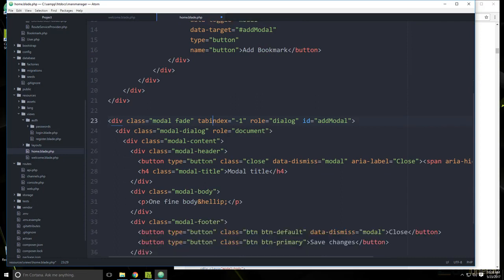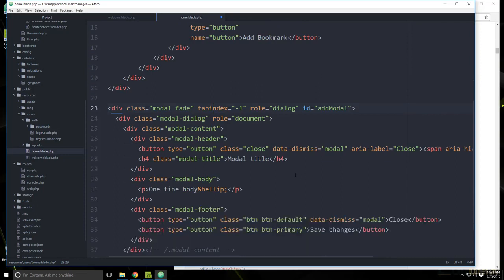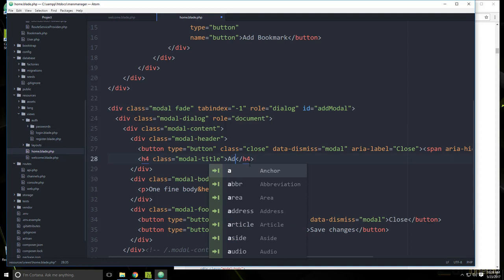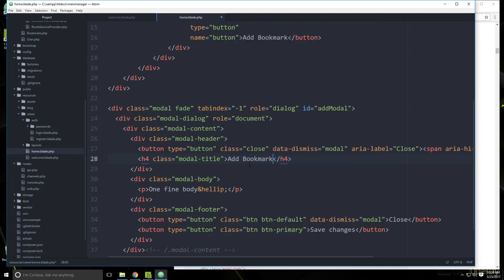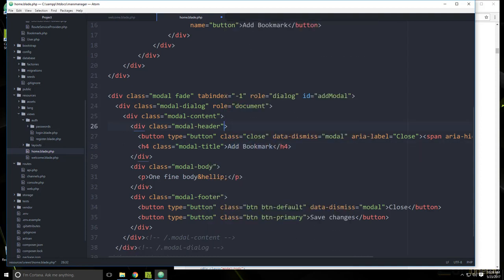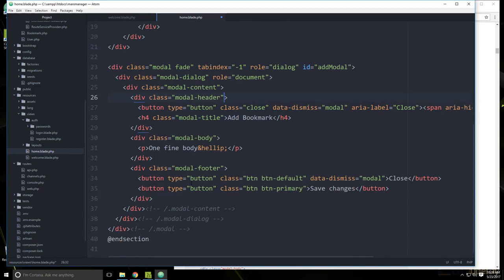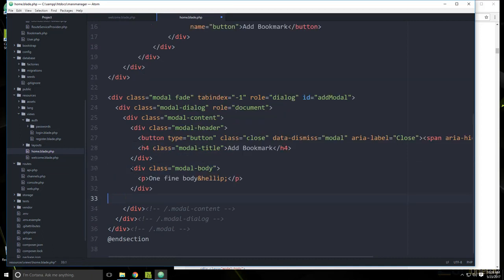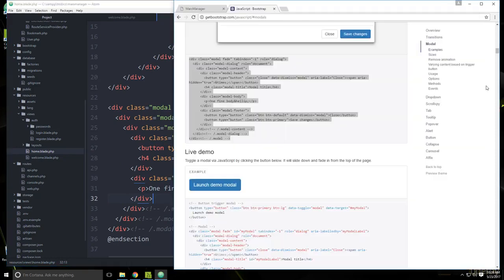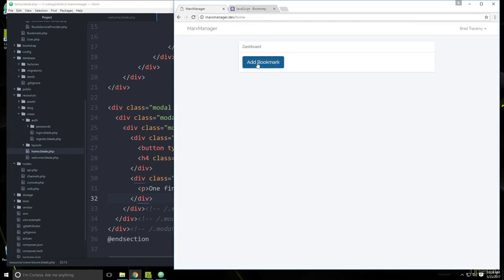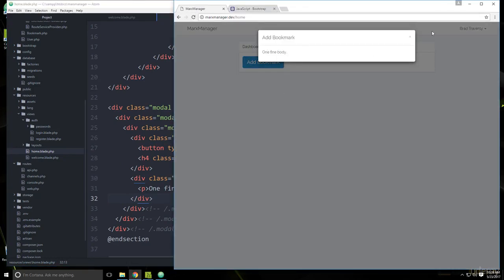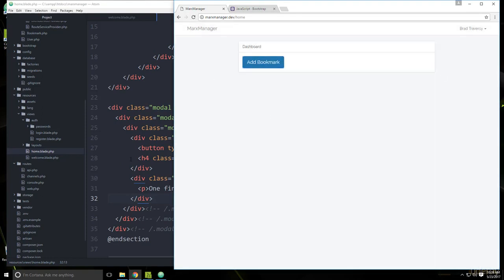Okay, and then let's see. For the header, in here where it says modal title, we're going to say add bookmark. All right, and then in the body, that's where we're going to have our form. We'll get to that in a minute. And then I'm going to get rid of the footer here. I don't want that. All right, so let's just save this and see if it actually works. Reload, click that, and there we go. All right, we should have a close button. That should work as well.